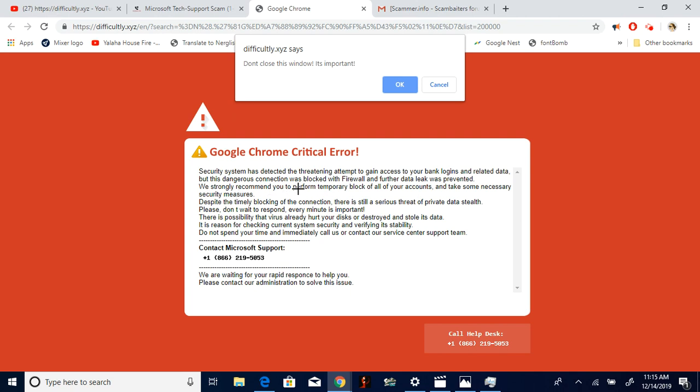We strongly recommend you to perform temporary block of all your accounts and take some necessary security measures. Despite the timely blocking of the connection, there is still a serious threat of private data itself. Please don't wait to respond. Every minute is important. There's possibly that virus has already hurt your disk or destroyed and stole its data. It's a reason for checking current system security and verify the stability. Do not spend your time and immediately call us or contact our server center support team.